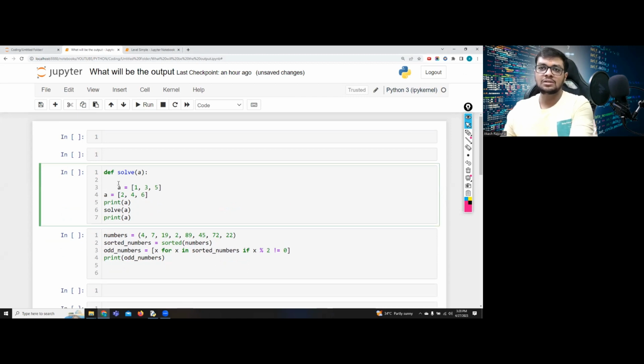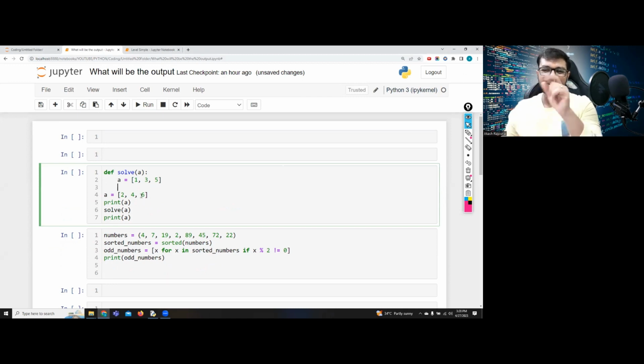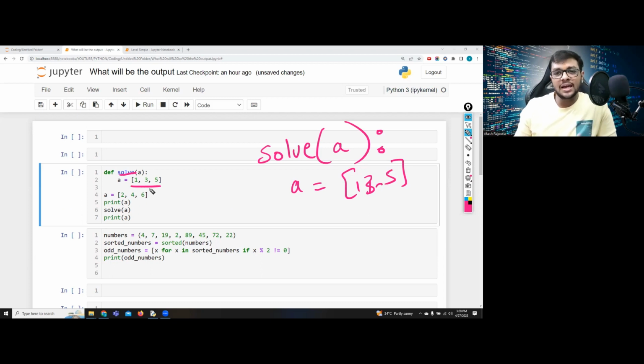It's very straightforward. See how I would make a difficult concept simple. This is the question: there is a function solve, and inside that there is A equals 1, 3, 5. Okay, a list is there. Now outside this function, a new list is made, that is A equals 2, 4, and 6.